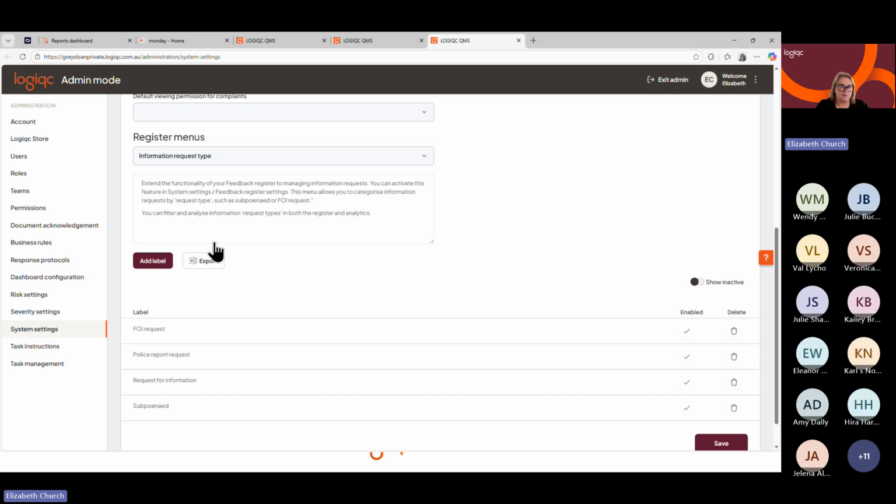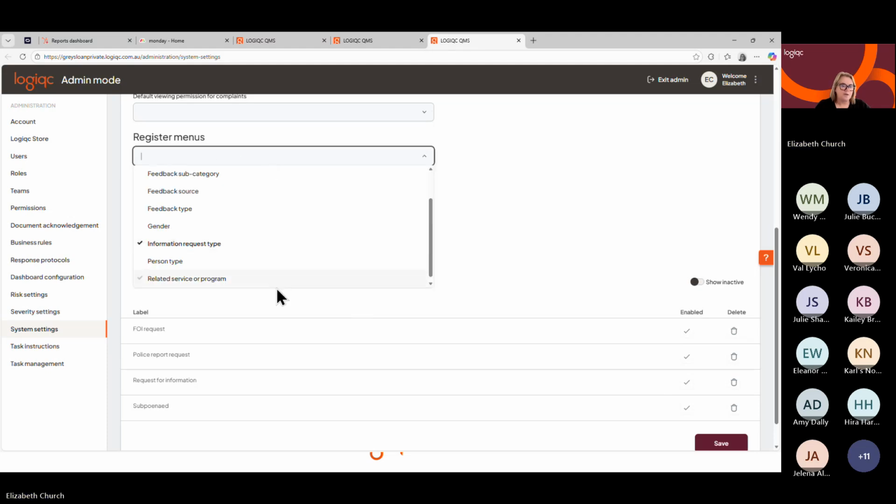We might have some requests for information from our members. We might have those from police. We might have subpoenas, we might have coroners. So all sorts of reasons why an external agency or a member may ask you for particular information. And those have really strict rules and guidelines around them. So we want to be able to adhere to those. And the feedback register allows us to do that through this information request type.